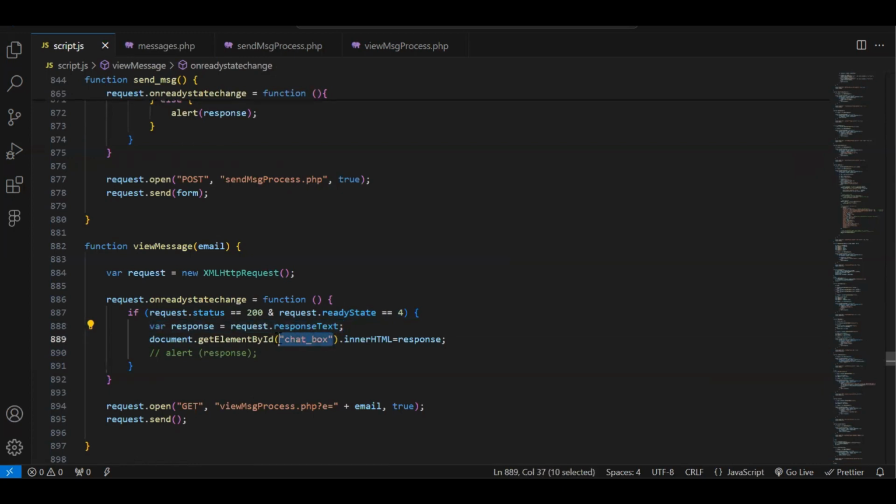And after that I have obtained the element with the ID chat box, and I have set in its HTML the response that we get back from the server side. And then here we use the open function, and I have used the get method to send the information to the server side, and I have sent the information to the view message process.php file, and then I have bound the email by the name e to the URL as we use the get method. Here I have used true to mention that I am using the ajax method, and then I have sent the request to the view message process.php file.